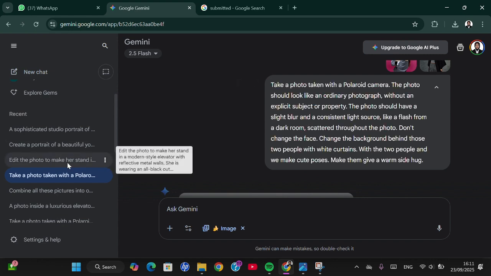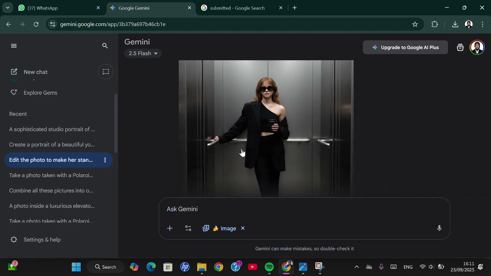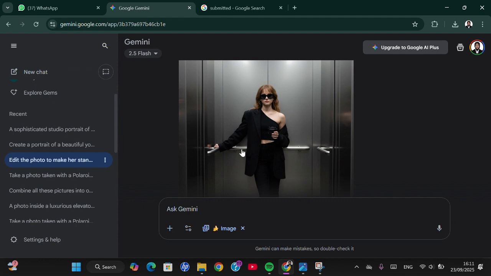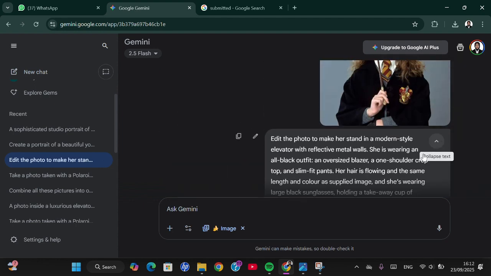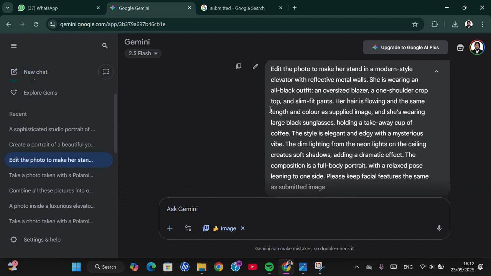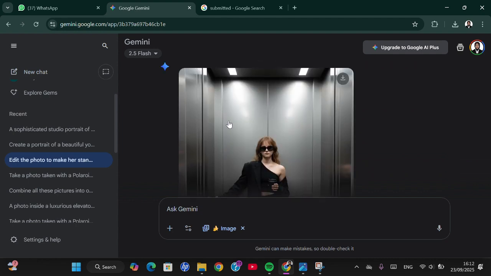And the second one is this photo, the trending elevator photo. You can make yourself standing in an elevator, and this is the prompt. Okay, you can use this prompt to create this trending elevator photo.